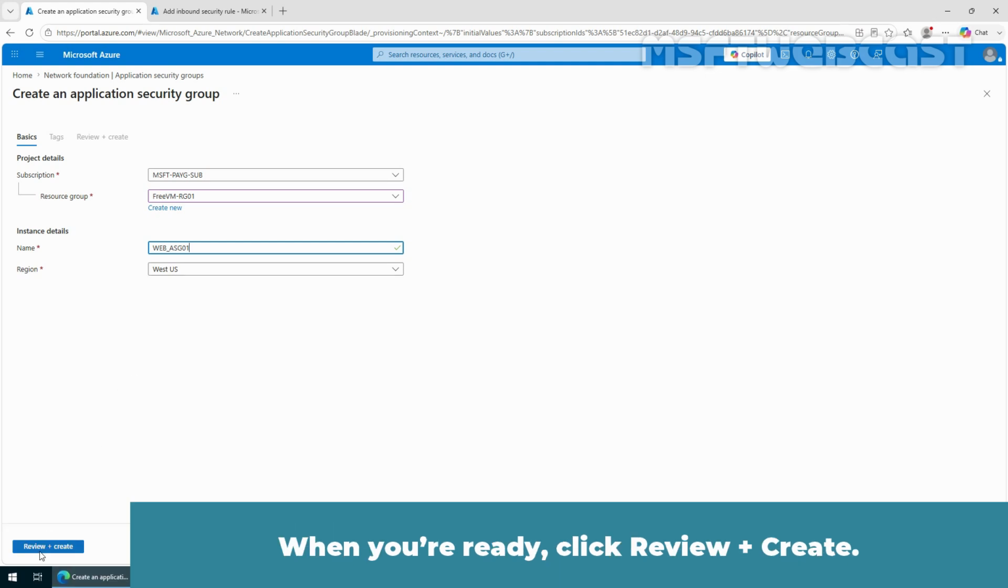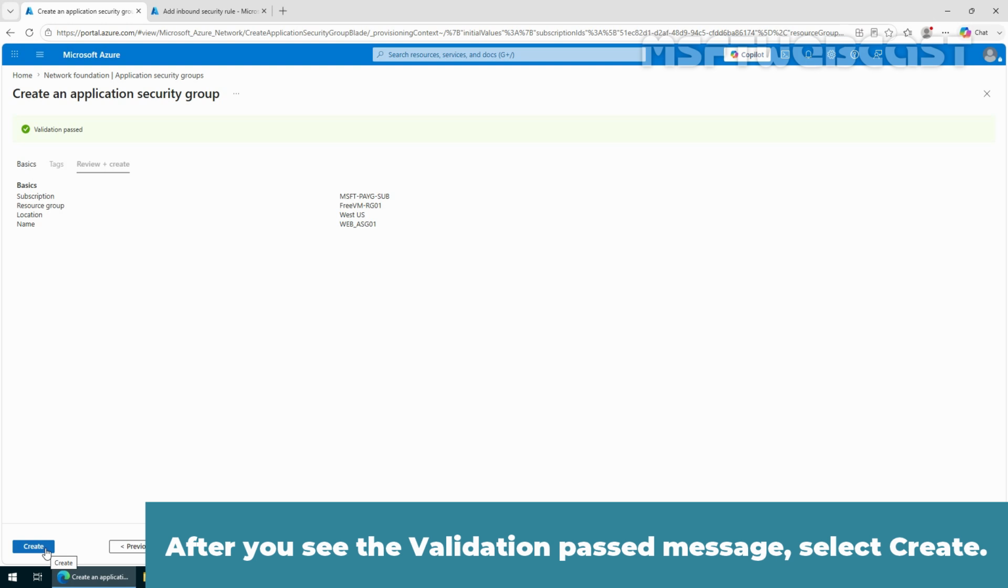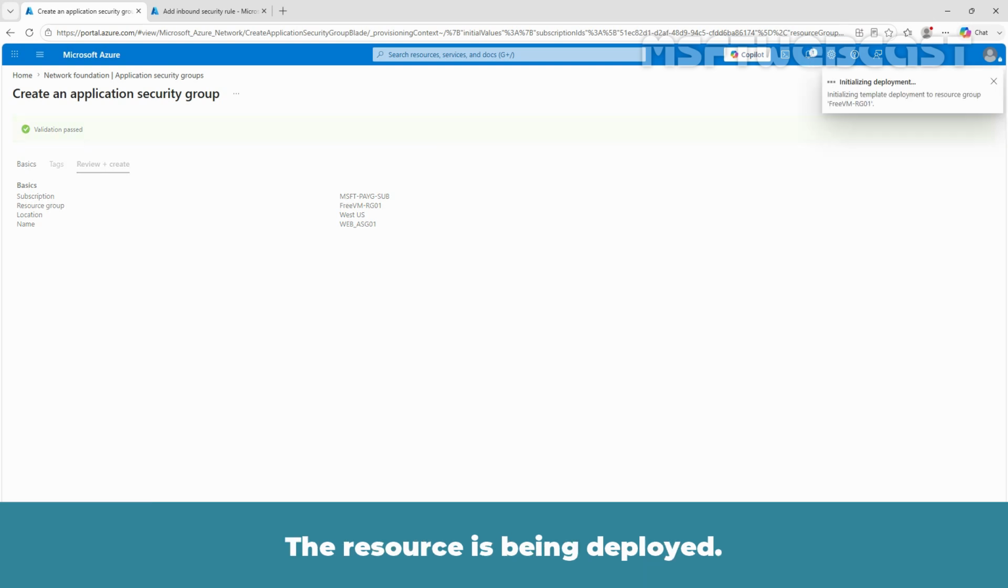When you are ready, click Review plus Create. Azure will validate your settings before deployment. After you see the validation passed message, select Create. The resource is being deployed.